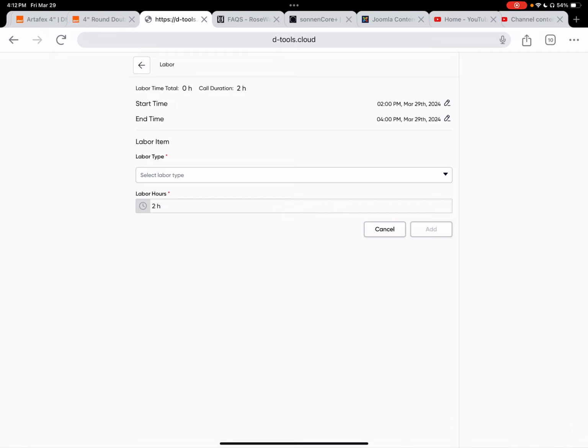You notice it doesn't ask me specifically what time I started, what time I stopped. It gives you a reference at the top of your call duration time, so that should help you out. But for some reason, let's say in the 2 hours you were there, a half hour of it was really warranty service, and you've already cleared that, then you would change this labor hours to 1.5. So I'll go ahead and do that here as an example. I'm going to change that to 30 minutes, and I'm going to hit add.